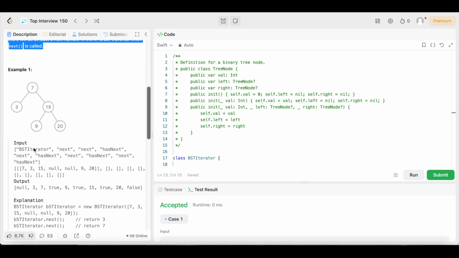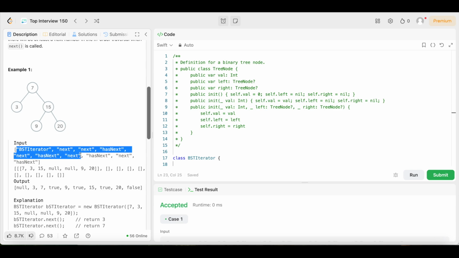So in example one, we have the input equals the BST iterator, which is where we initialize it. Then it's an array of strings of function calls. Then we call next, then we call next, then we call hasNext, then we call next again, then we call hasNext, then we call next, then we call hasNext, then we call next, then we call next.